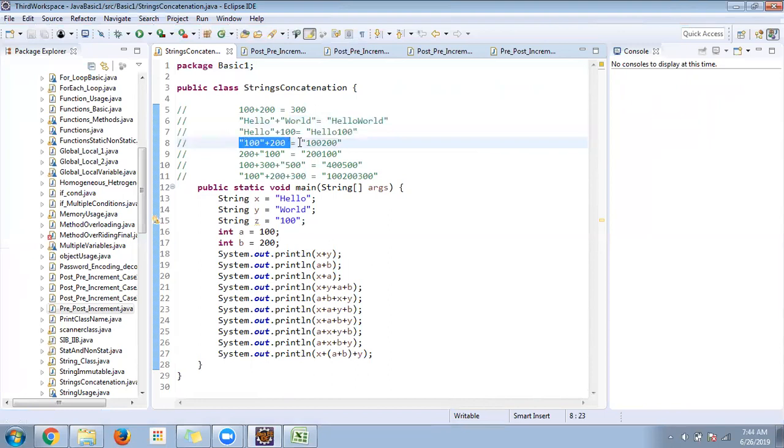100 plus 200 will give us 100 200. That is, it is concatenated. Anything added to a string will be concatenated. Always the execution flow will go from the left hand side to the right hand side. See now, 200 plus 100. Now what will happen? It will be 200 100. Both will become a string.